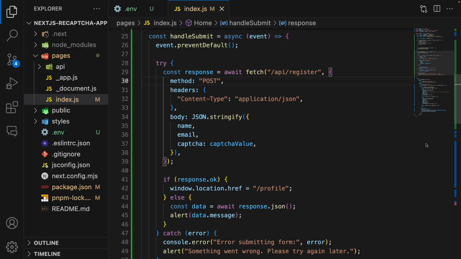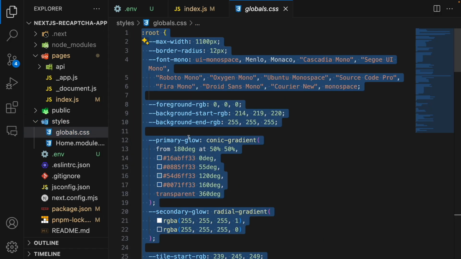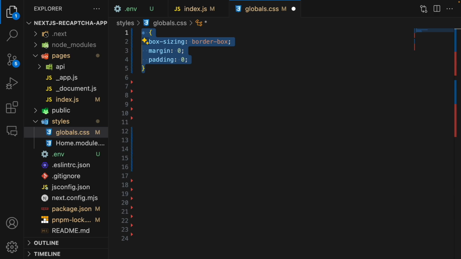Let's head back to VS Code, open the styles folder, and inside it we have this global.css file. Select all of its content and remove it, because we are going to have our own styles for our form page. In this file, we start off by using a CSS reset, which is used to remove the default margin and padding on all of the elements. And we set the box sizing property to border-box. This is going to ensure that whenever we set the width and height of any element, it is going to include padding and borders in the calculation.